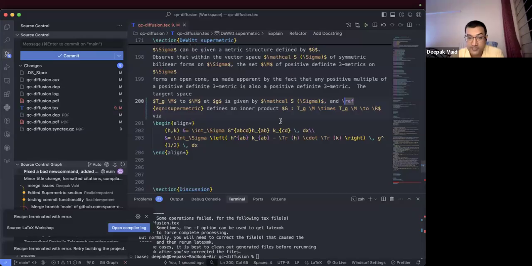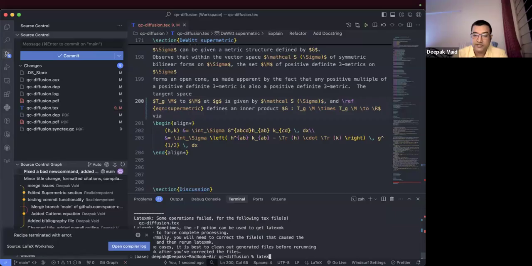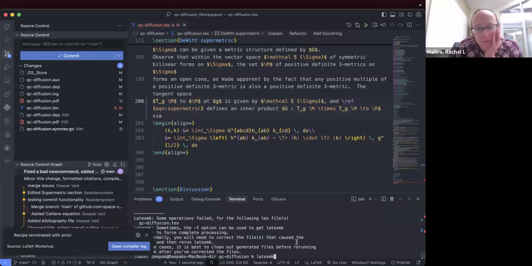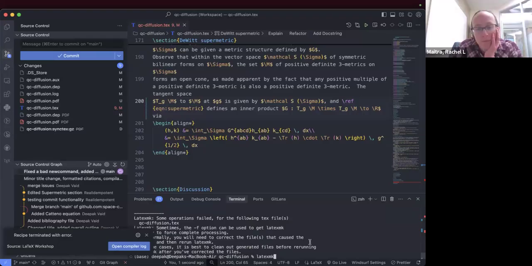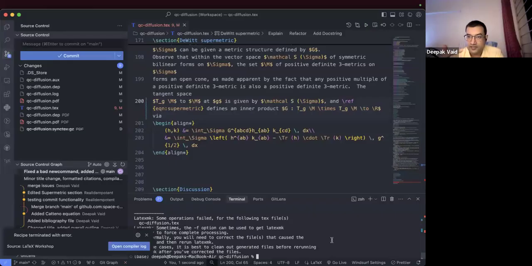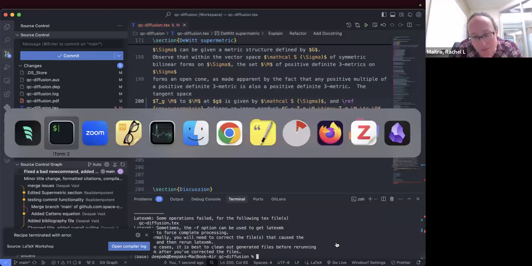Normally, what happens behind the scenes is that this LaTeX Workshop is running something called latexmk, which is a compiler script. It has various options, and it's kind of hard to work with this when you're trying to find errors.